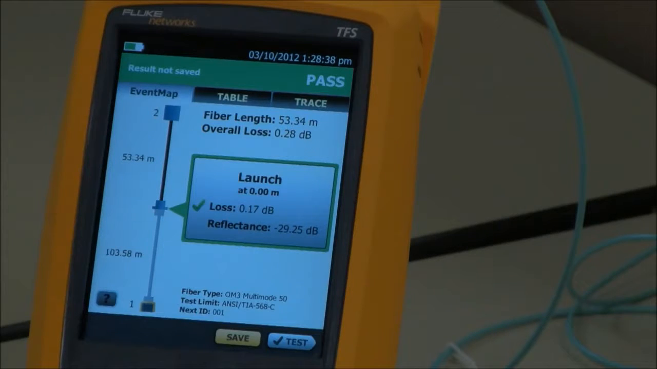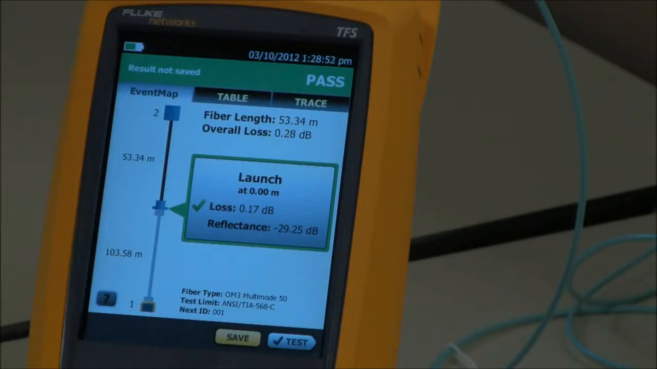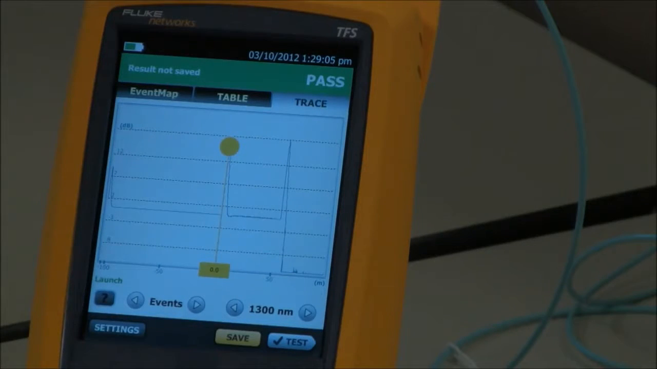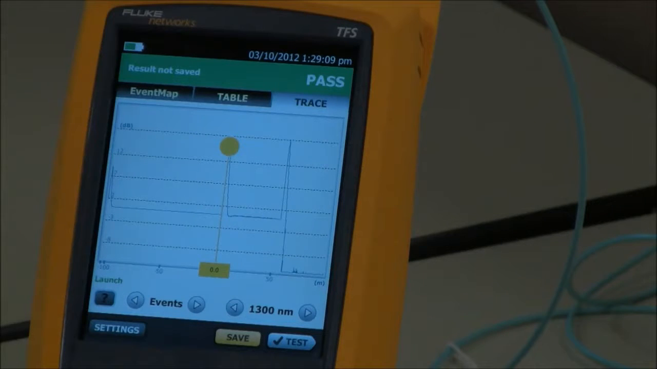But hold on one moment, you need to be careful here. The 568C standard does not currently specify reflectance as part of your test limit. So, you will never fail on reflectance. This reflectance could be all the way down to minus 15 dB and it still would not fail. At minus 29.25, when we look at the trace, particularly at 1300, we see that we have a very large spike here, indicative of reflectance.